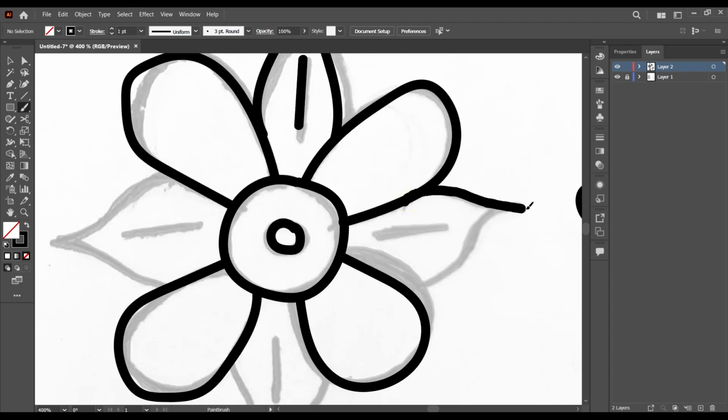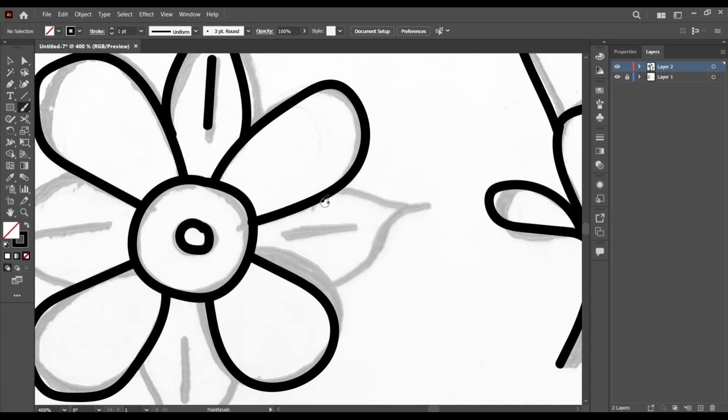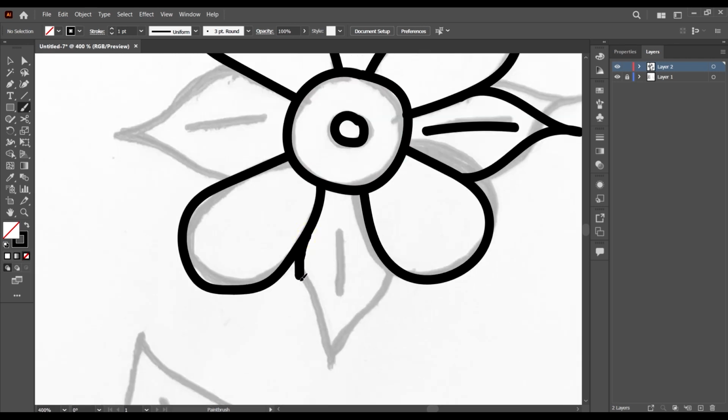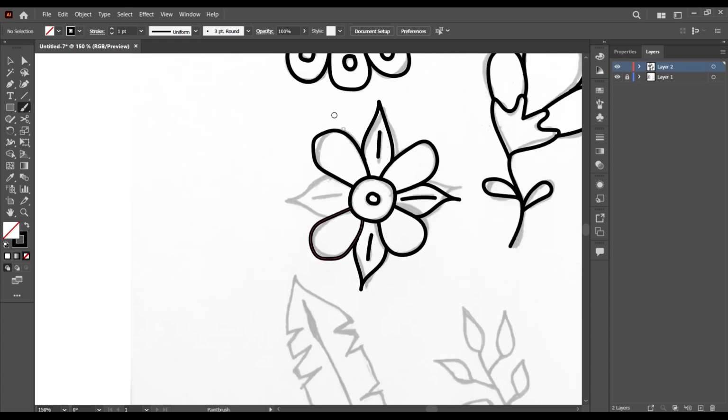This one we have this and this. Sorry, I'm just going to undo. I'm just going to redraw it like this and like this. This one, I'm going to redraw it like this. This.